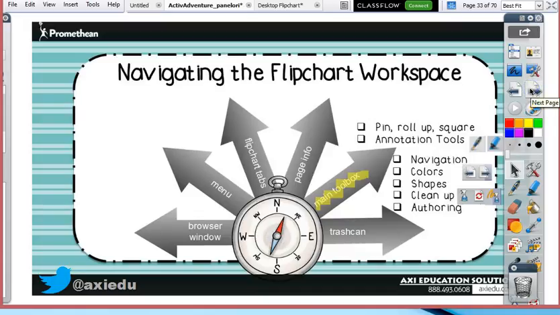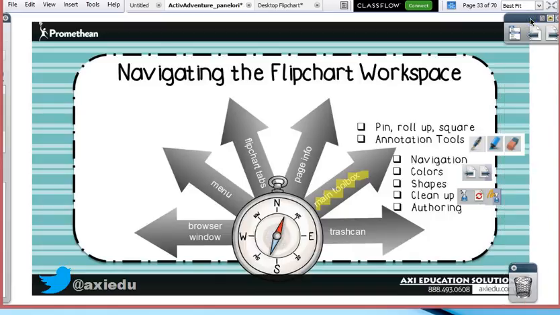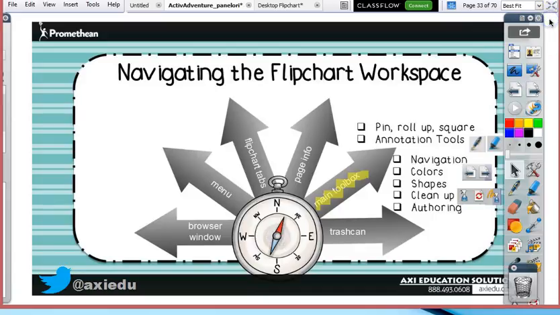Some other things about the main toolbox are right along the top. So I can pin the toolbox by clicking on the little pin. I can roll it up. So let's say that maybe you don't want your students to access all of the various tools. You can roll it up and now you can flip through your presentation or they could flip through it. You can unroll it by clicking it again.